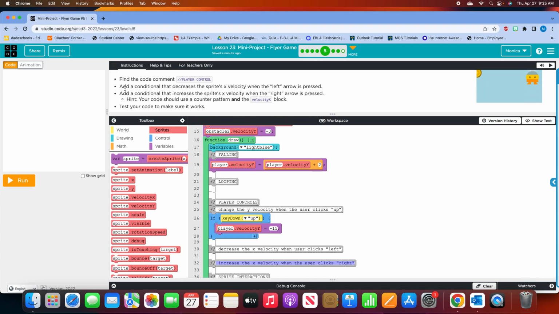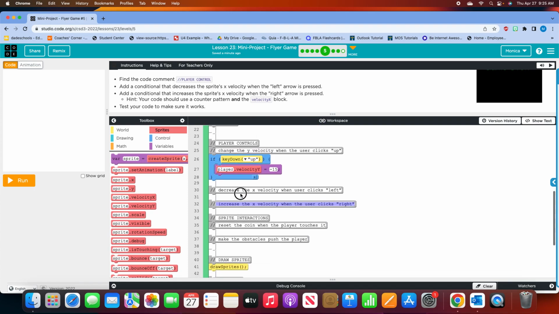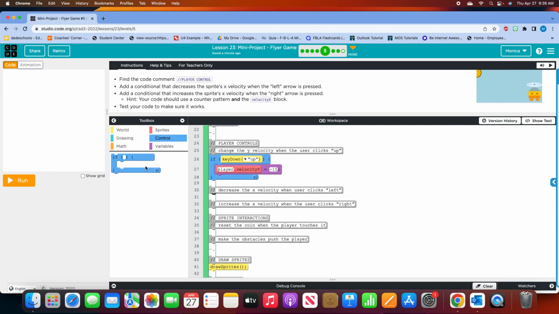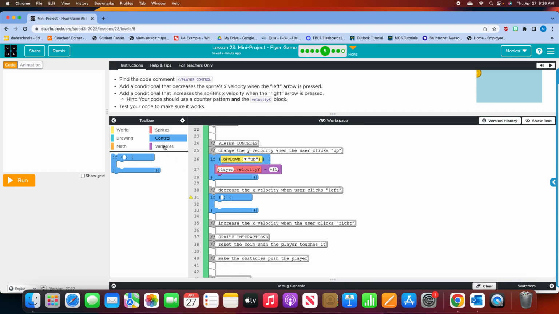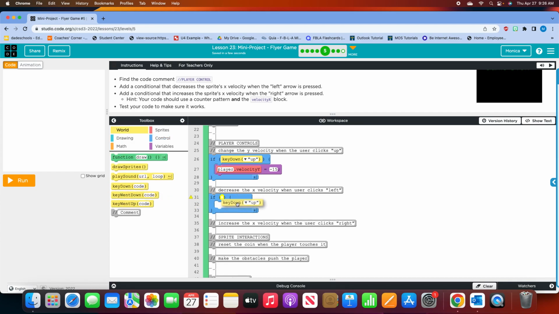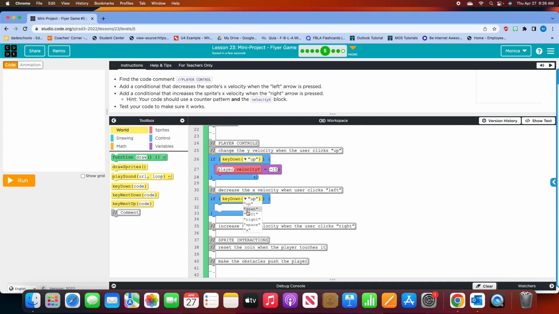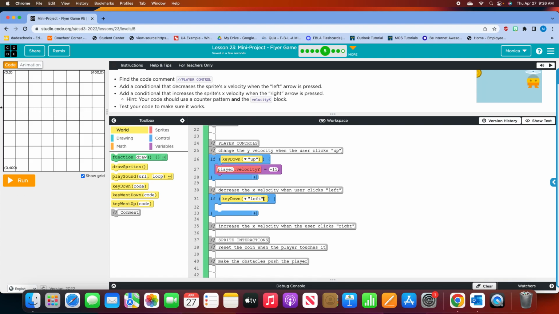So it says, add a conditional that decreases the sprite's x velocity when the left arrow is pressed. We are going to use a conditional in the same way because we are looking to see if the keys are pressed on the keyboard. So I'm going back into control, dragging the if statement, going into the world. I'm going to check if a key is down. This time I'm looking if the left key is down. And remember, we are going left, so that is x, and that is a negative number because the numbers decrease.